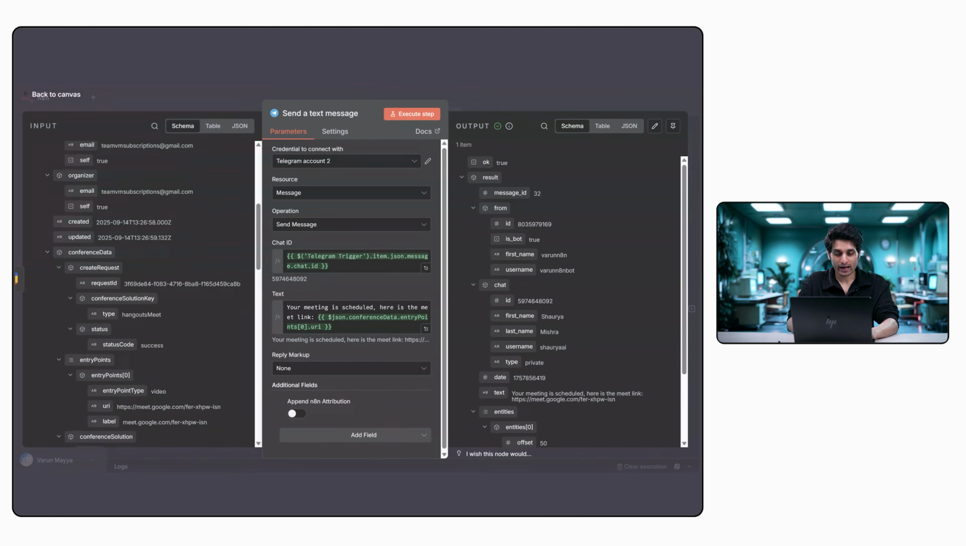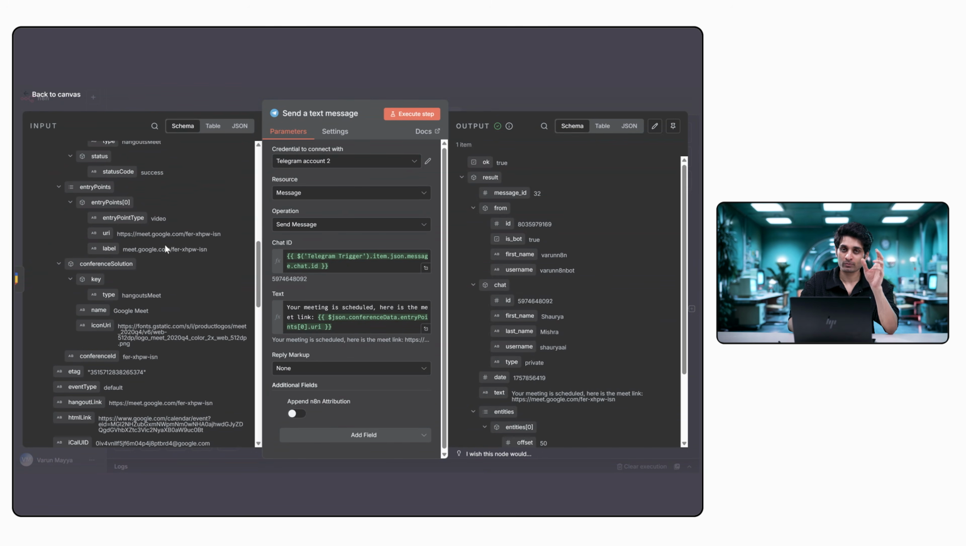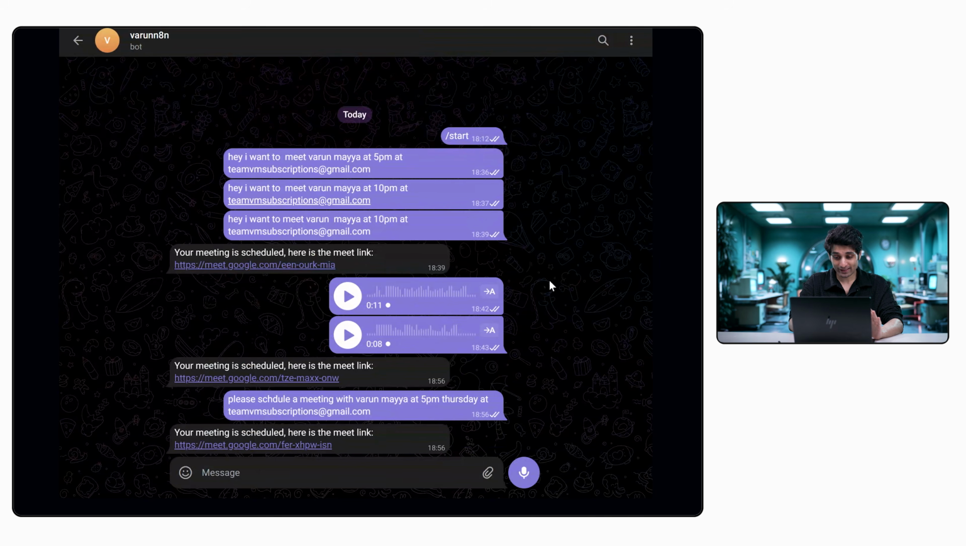Here's the meet link. And I can actually drag the meet link that we got from Google Calendar. So as you can see, the meet link is here. It's clearly here. So I can just drag it from here to here, and it will be done. If I want to change the output message, etc., I can do that. Now, if I go back to Telegram, it would have sent a message saying your meeting is scheduled. Here is the meet link.